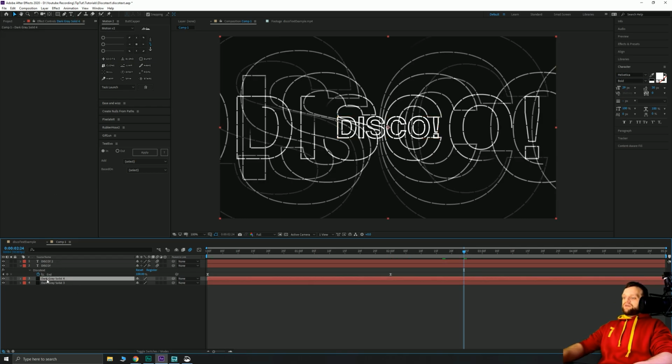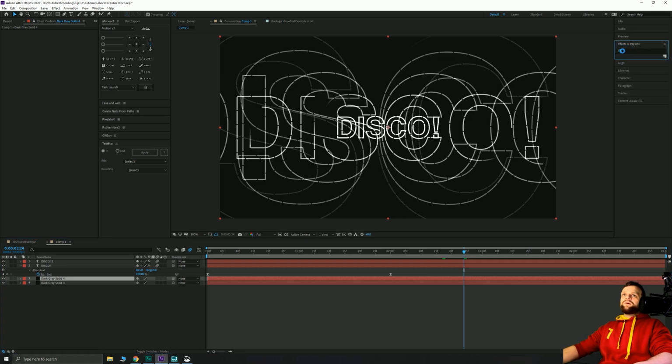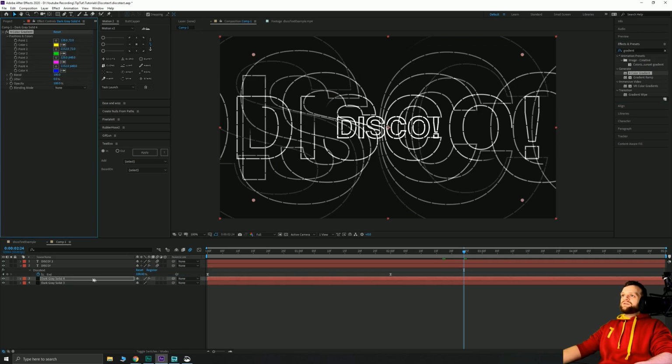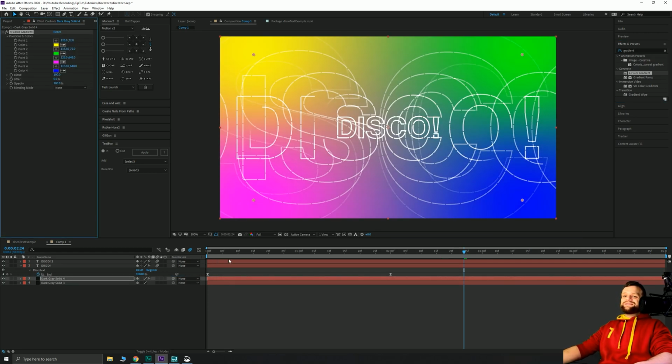Let's grab our dark gray solid then, and I'm going to open up my effects and presets panel, wait for my little twirly wheel of death to go away, and we're going to type in gradient. And we're going to choose our 4-color gradient, and we're going to just drag that over to our dark gray solid. Boom, looking crazy. Nice, nice, nice.